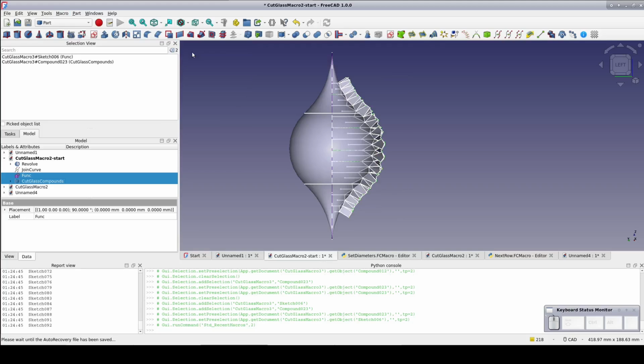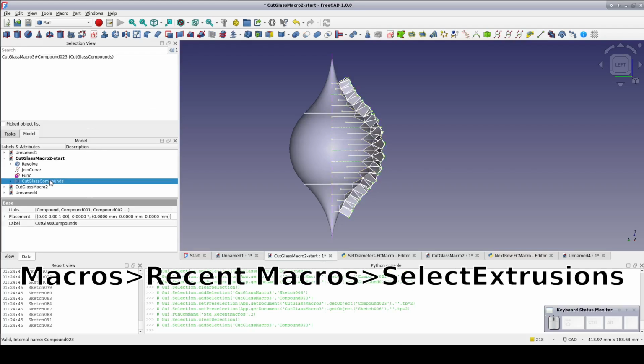If you'll recall from the cut glass sphere, I then selected all of the extrudes and fused them together. That wasn't too hard when it was just a few extrudes, but we have a lot of them now, and it's going to be tedious to open up each of the compounds and select each of the extrudes. So select the cut glass compounds and go to Macro, Recent Macros, Select Extrudes.